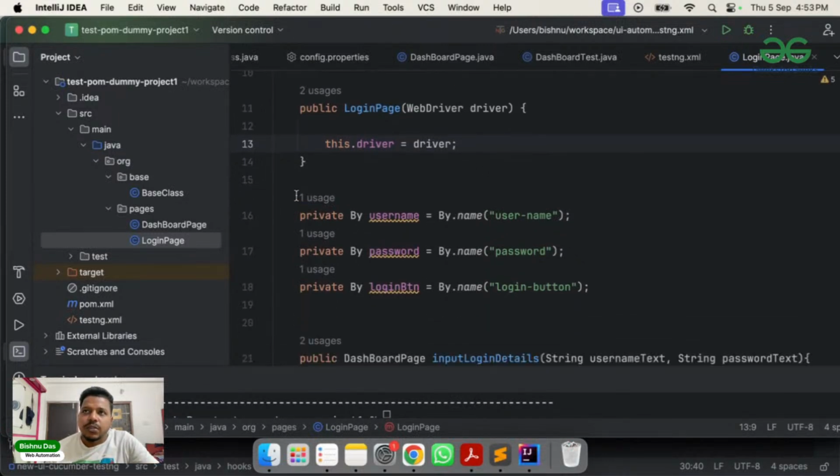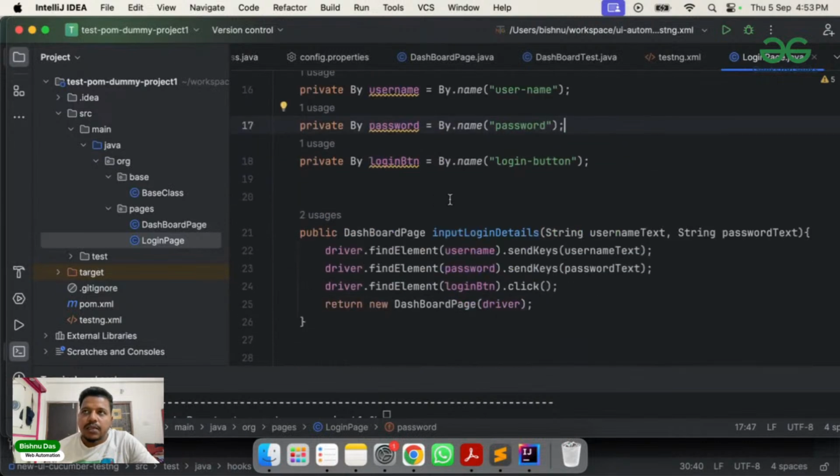This is nothing but a constructor, right? And you see these are the locators which I was mentioning. Each page will contain the locators. Now we have username, password, and the login button, and the corresponding action method. This action method will input the username and password. And if you see, without using the pom.xml, we were hard coding multiple things, right? So here I'm not hard coding. You cannot see this data; it is coming from somewhere else. I'll show you how it works and where it is coming from.